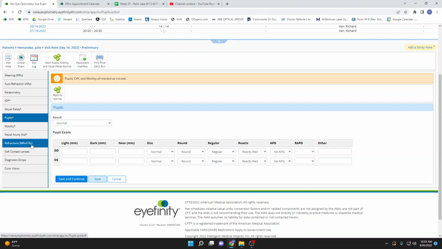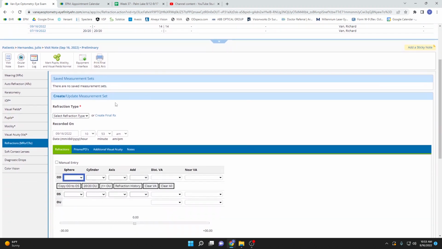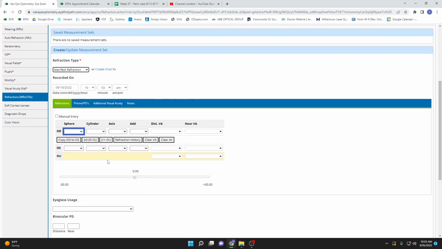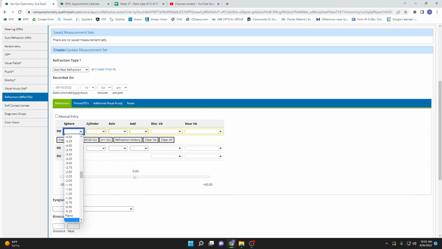And then you're gonna go to refraction, which is down here, and this is the actual exam. Always, you see this red asterisk, you have to put here what it is: manifest, cycloplegic, whichever one, right? So let's do manifest. And then you have two ways of doing this. You can either just click on each one of them, or you can click here where it says manual, and then you can actually type it, right? Up to you. I usually like the clicking.